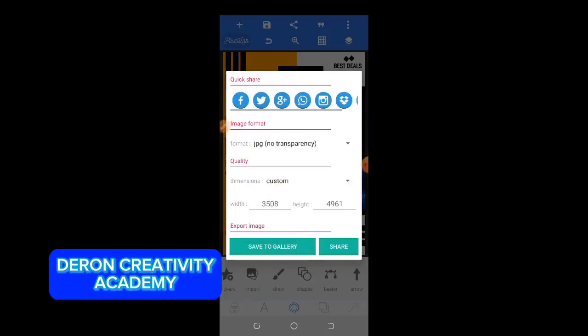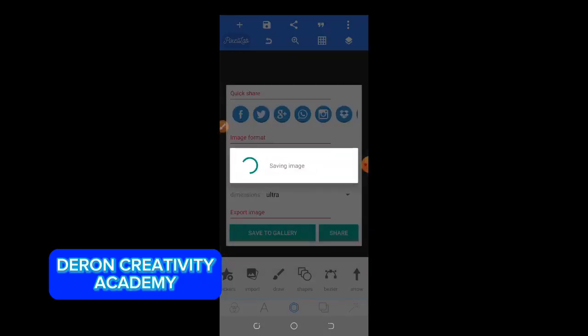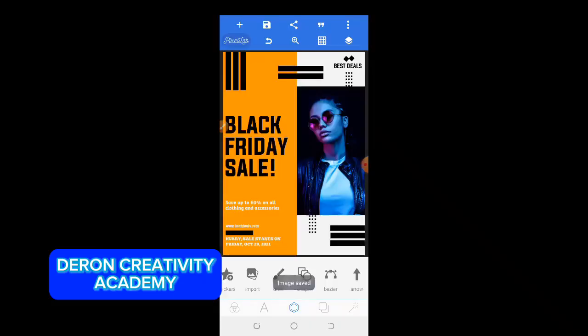Okay. I'm going to come to my custom. I'm going to click on Ultra. I'm going to click on save to gallery. So once we're done, that's that about that. Our work has been successfully saved.